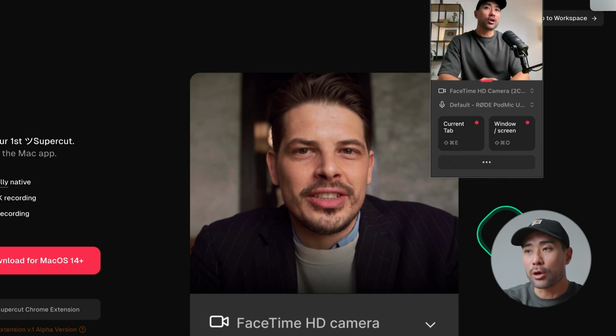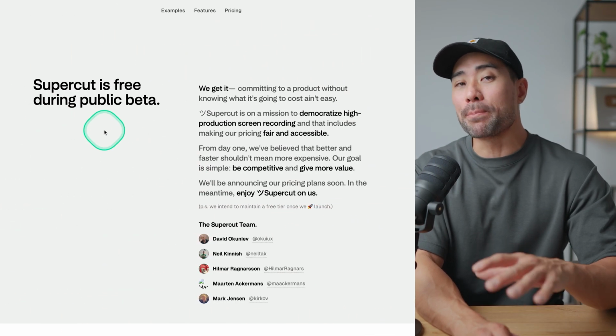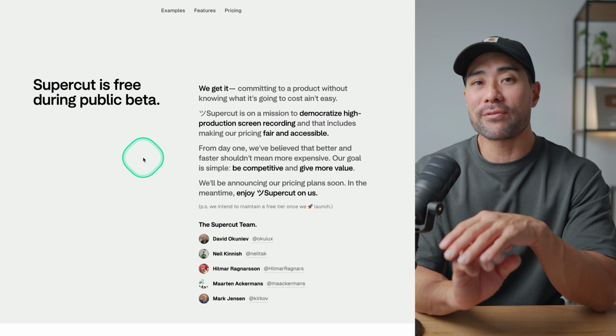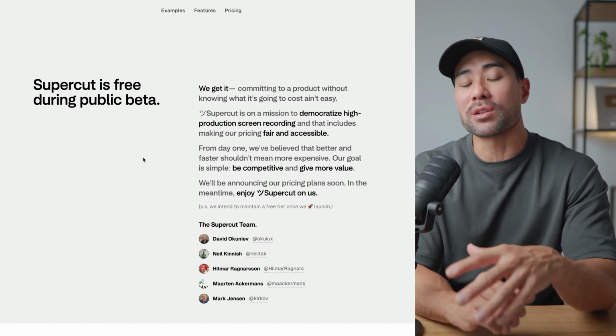And away you go. As mentioned, because I compiled a list of 10 free useful tools, Supercut is absolutely free at the moment during its public beta. So get onto this quickly if you do want to give it a try, demo it out, and then see what videos you can produce with it.